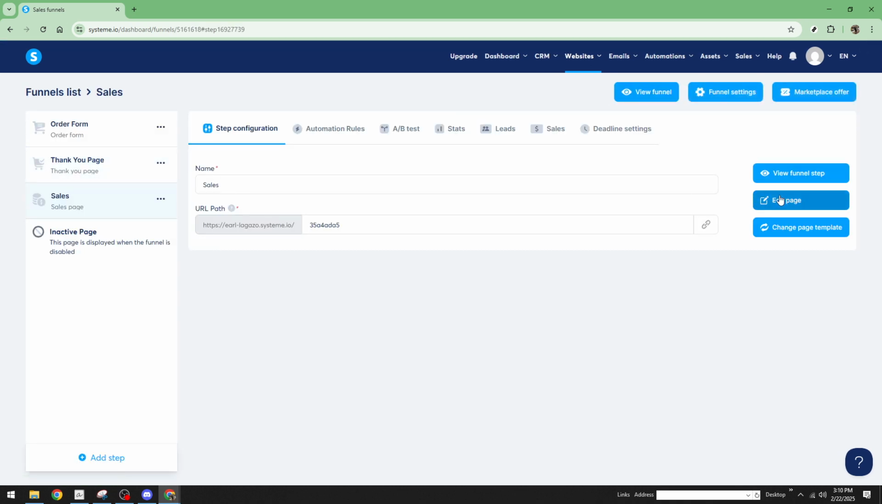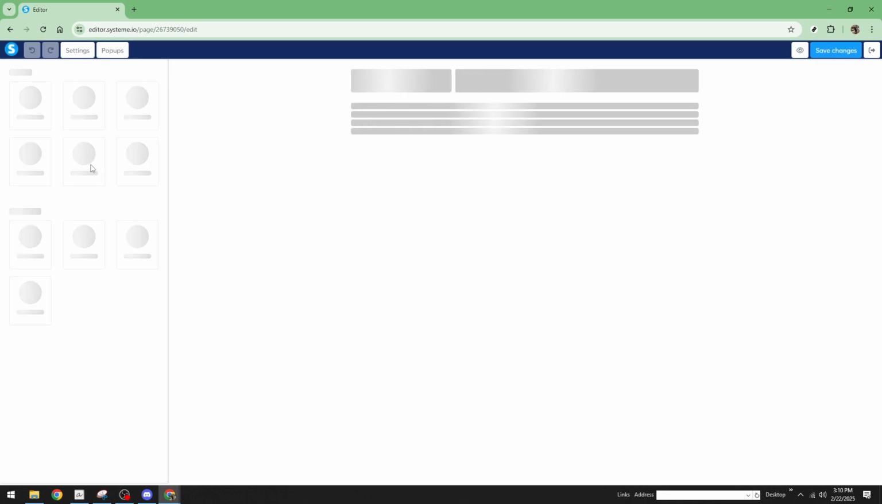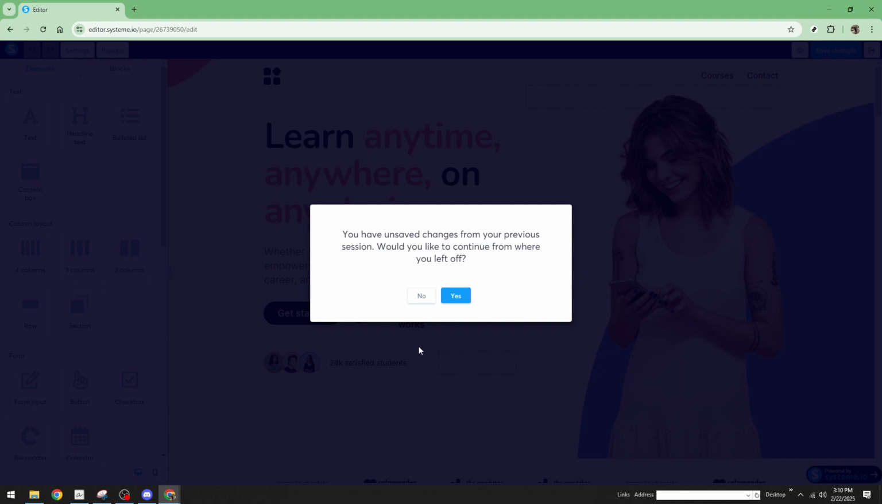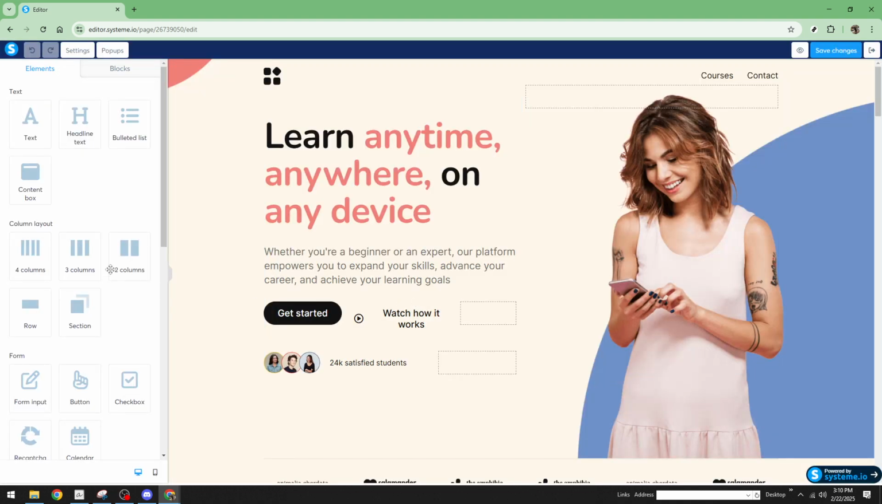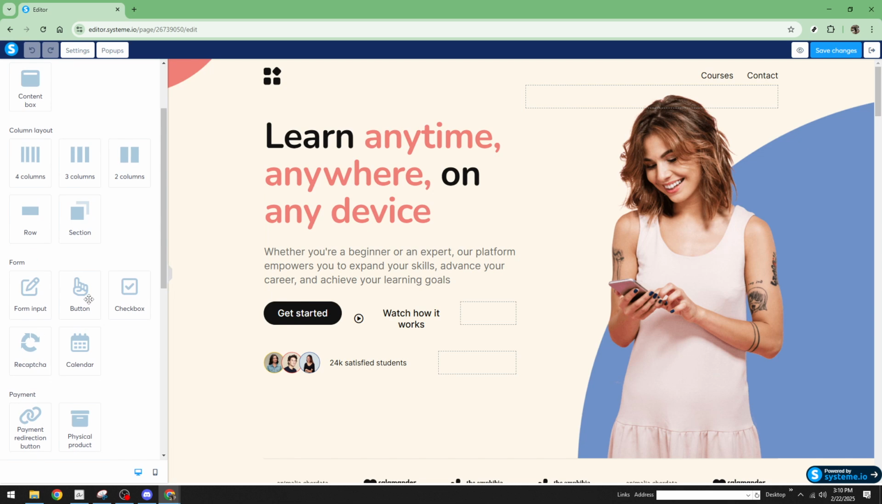Now here comes the exciting part. You'll have access to a variety of elements, and what you want to do is locate the button element from the left panel. Simply drag this element and drop it onto the section of your page where you desire it to be. This intuitive drag and drop feature makes customizing your page straightforward and fuss-free.